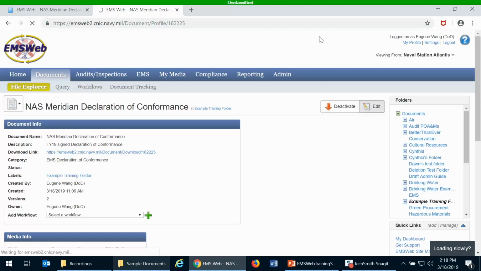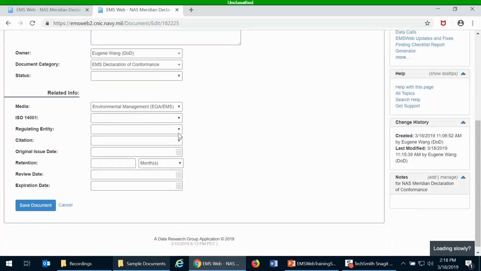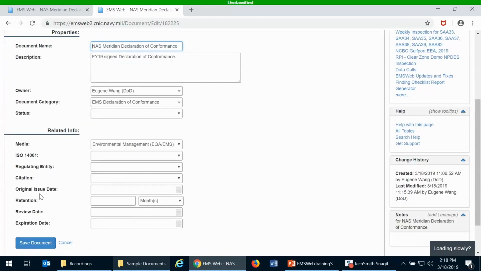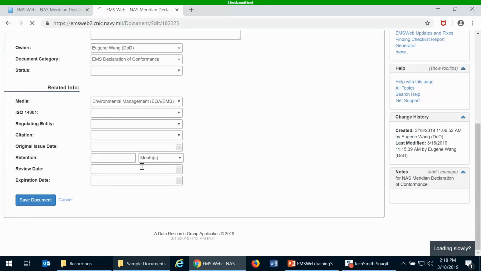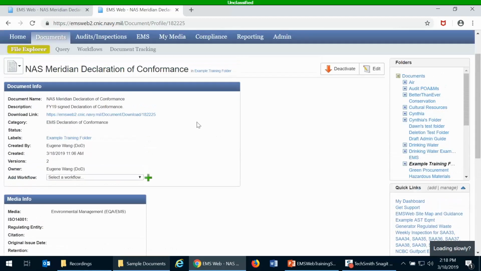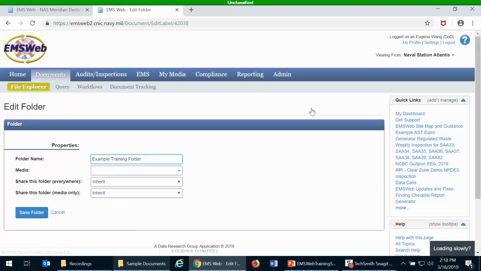So, if that is the case where you do want to show this document to everybody, there is a way to do that. So if we go back to the folder and we edit the folder, we can say share this folder. And so we can change inherit to yes.